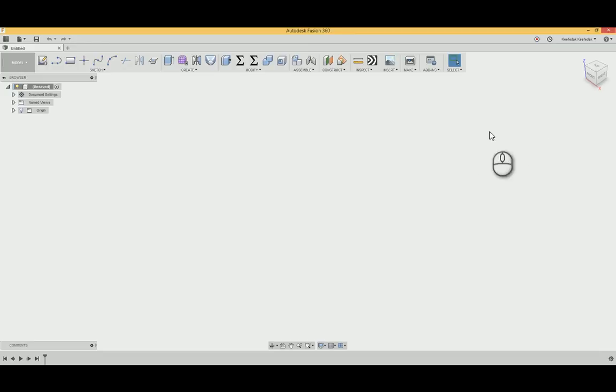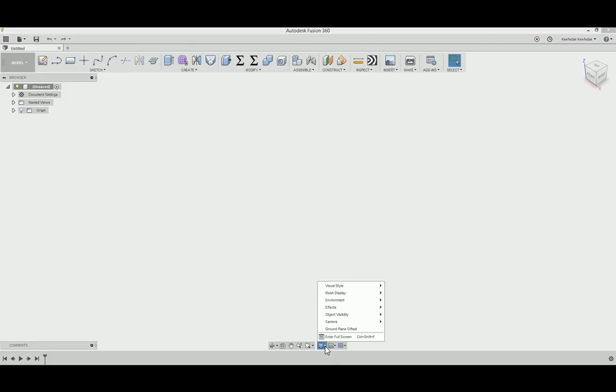Now you probably notice I don't have a grid on mine, but we're going to do a couple of other little tweaks. At the bottom, there's a little computer screen where it says Display Settings. You're going to go to Visual Style at the top, and we're going to change that to Shaded with Visible Edges Only. Click that for me.